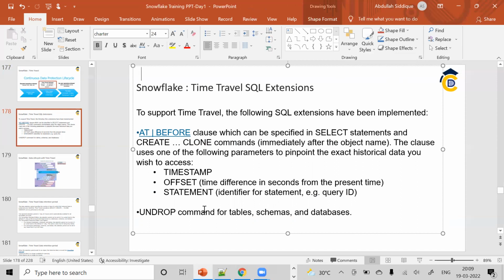You can access by specifying the timestamp, up to what timestamp you want to go back in time and access the data. Then you can use an offset, like the current time minus the previous time that you want to go back to, maybe 60 seconds, 1 minute, 1 hour, 2 days. That is nothing but the offset. So along with AT and BEFORE, you can provide three parameters: timestamp, offset, and statement.